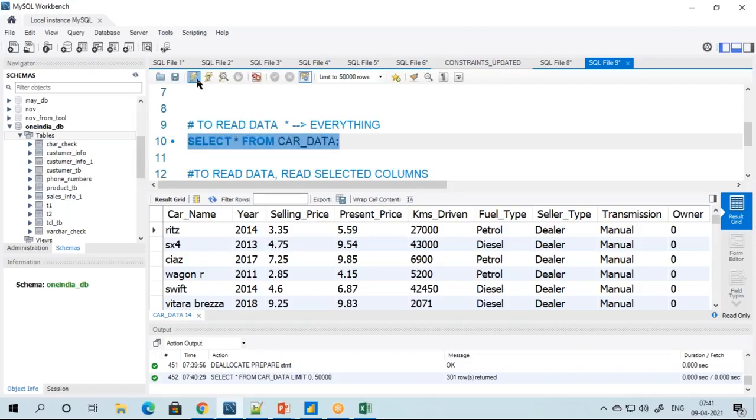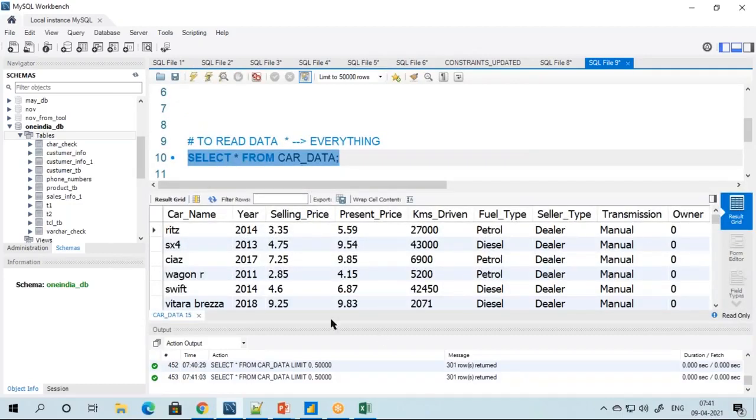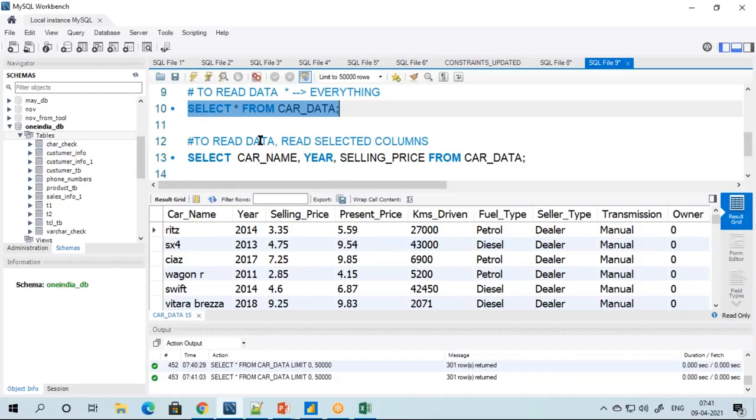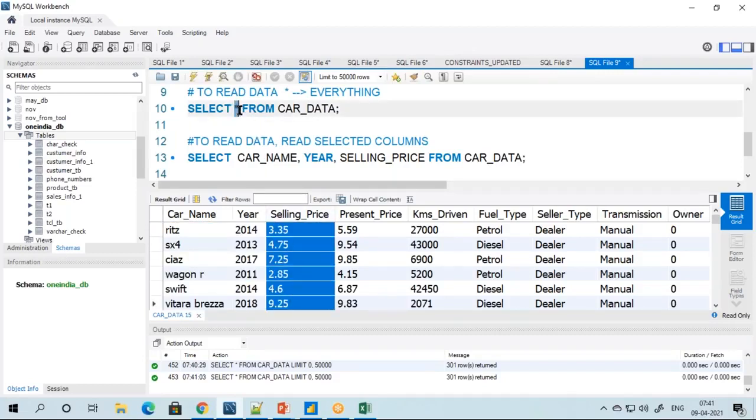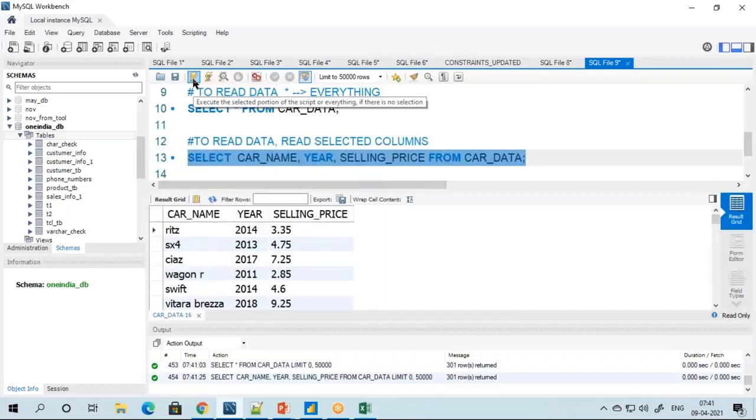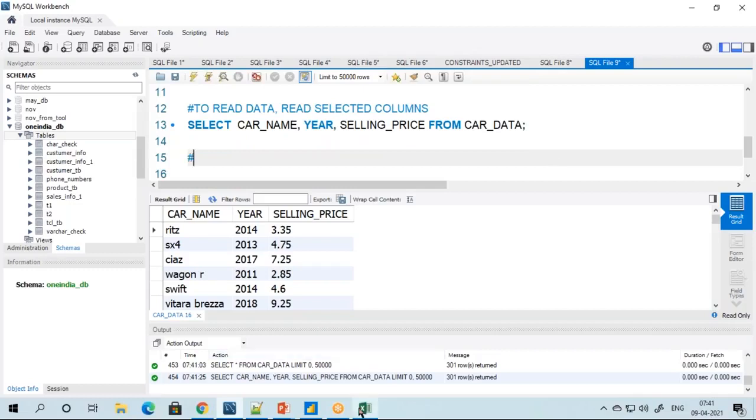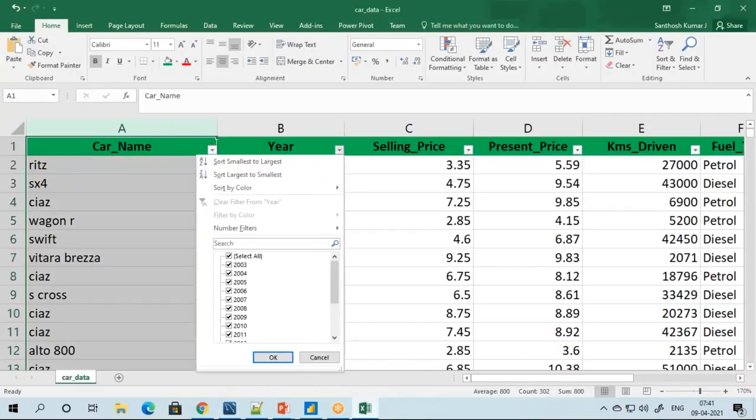So if I write select star from car data, I'm going to get everything. Now in order to read selected columns, like if I want only this, this, or this, instead of star, I will write car name, year, and selling price, whichever columns I need. I will go and select this. I will be getting 3 columns only. Now, if it was Excel, I can directly go and filter whichever year I want.